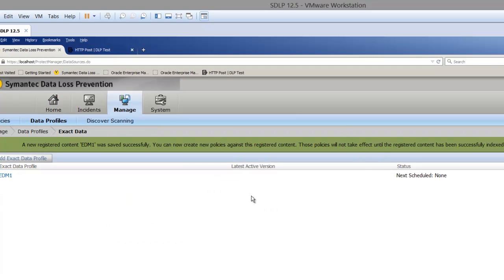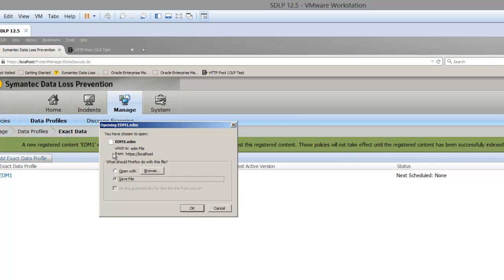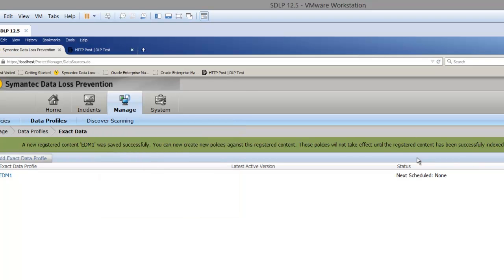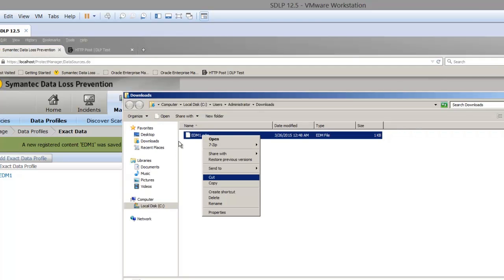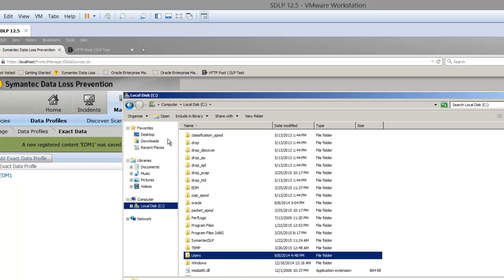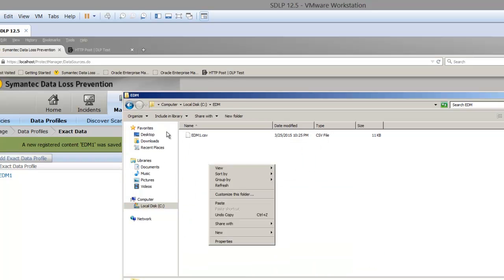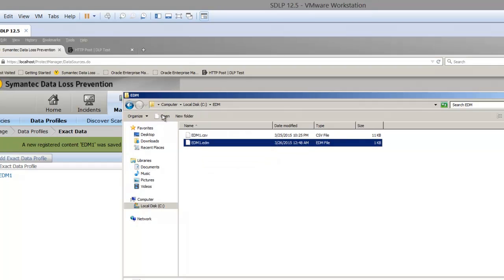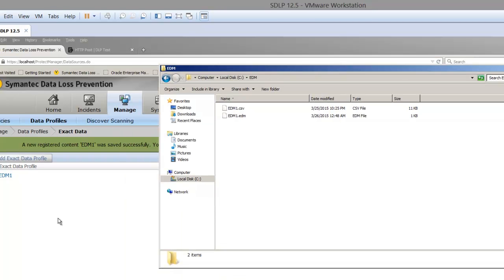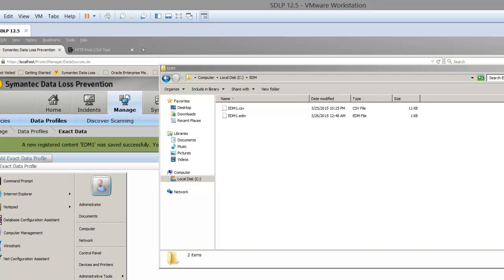Here I have my profile. Next step is to download a profile. I'm going to save that. Here I have it. I'm going to cut this out of here and just place it to my EDM folder. So here I have my export and my profile. So let's go ahead and run that command here.